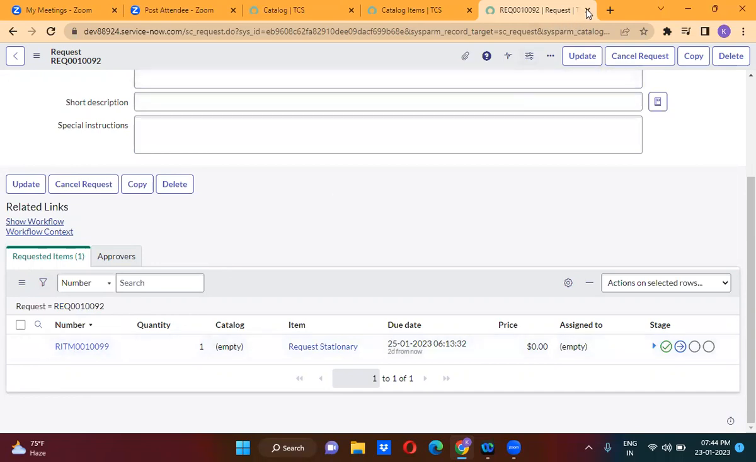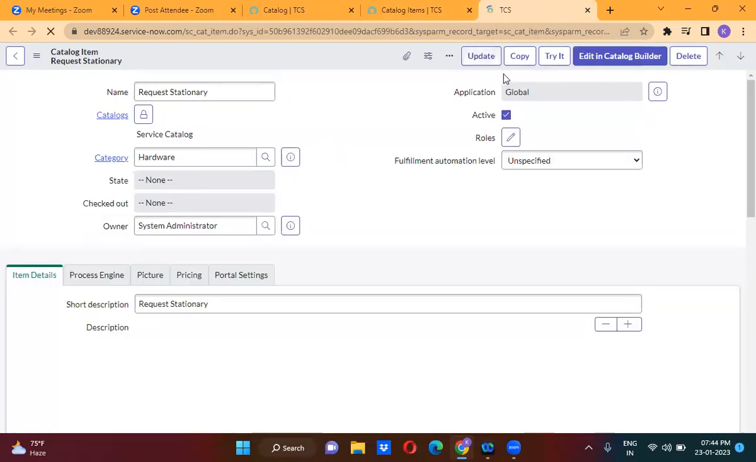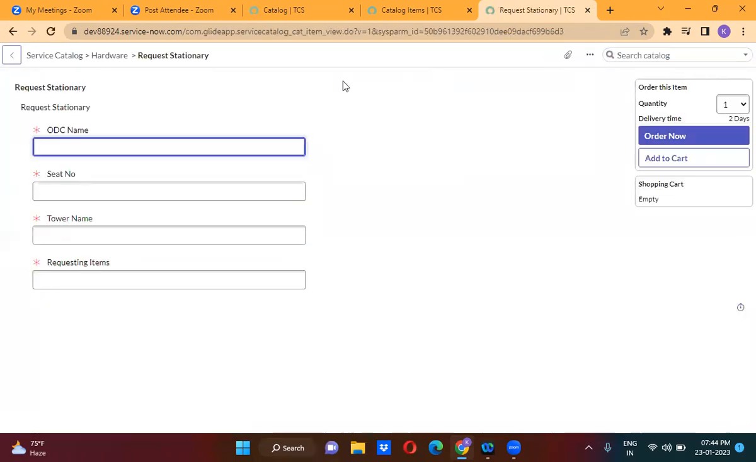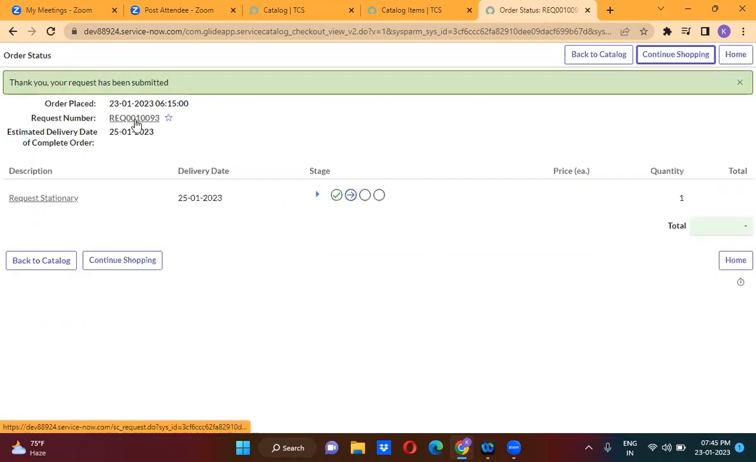Okay. So here, let me just open this one. If you click on this, try it. You have to design this catalog form. After designing this catalog form, you will submit the request. It will create a request. So I am just ordering now. Once I order now, it will create a request.